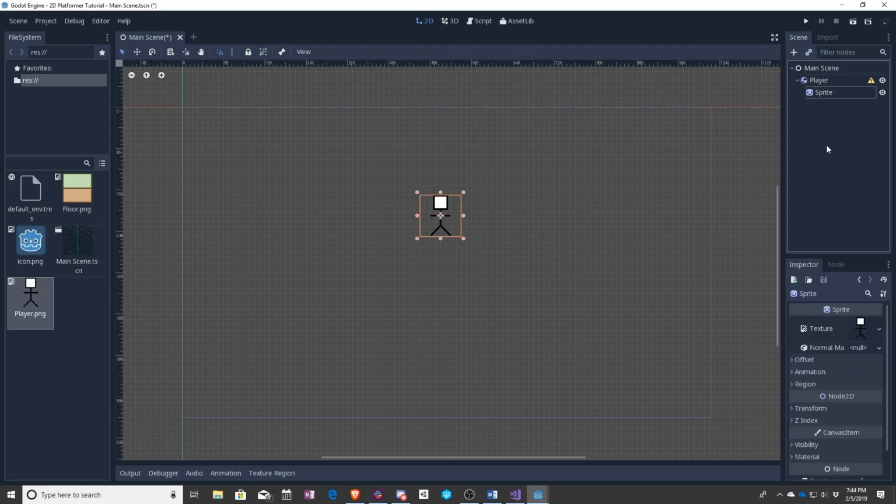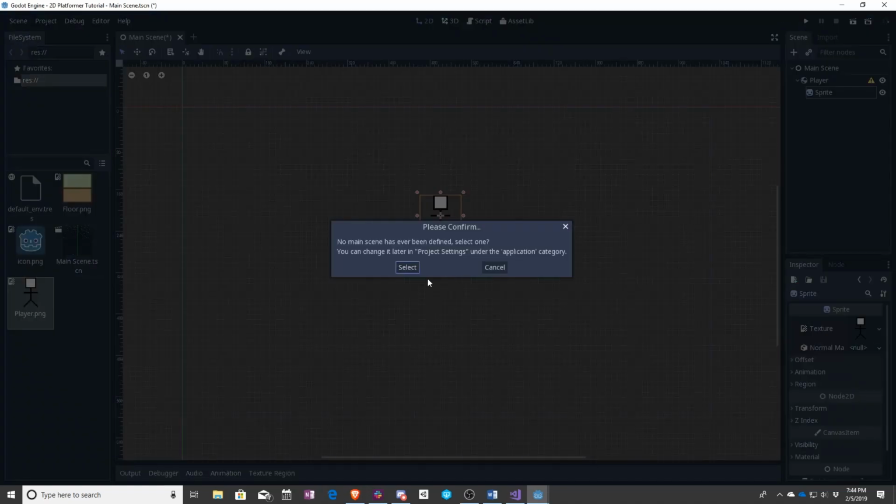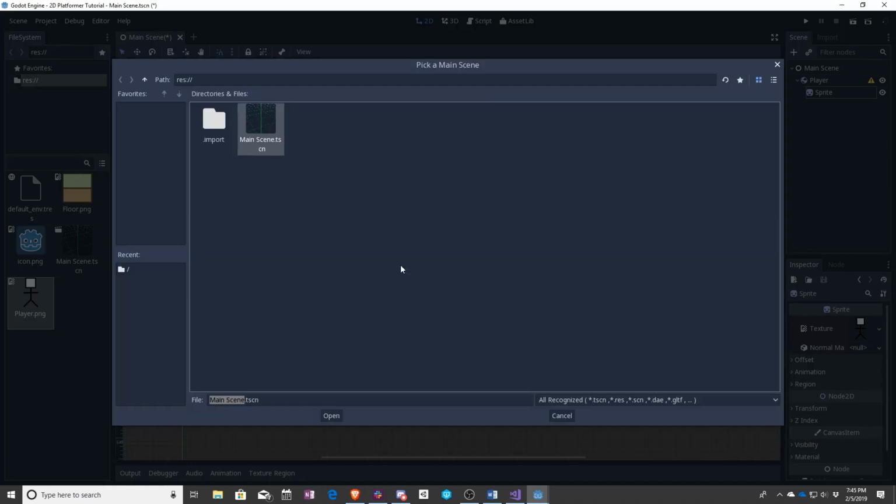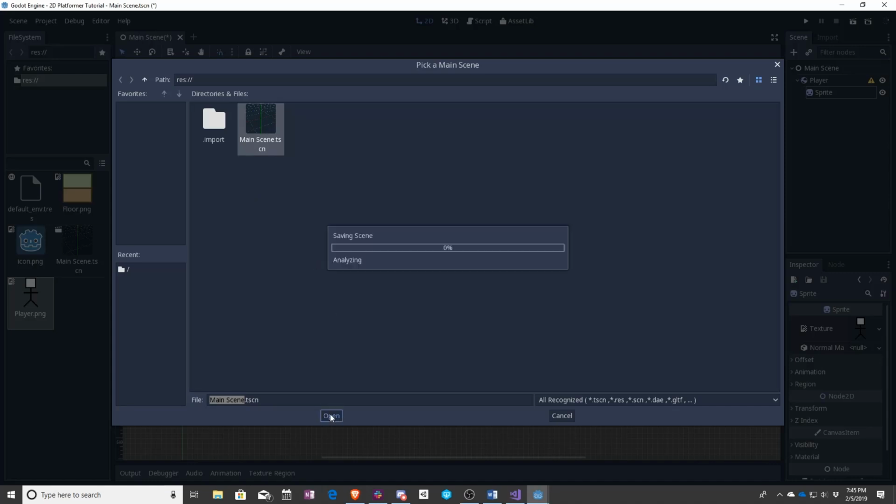That's great. Let's see what happens when we hit play. Well, first off, it's going to say we've never defined a main scene. The way that Godot works is it needs a main scene if you're going to be playing the game. So anytime you've ever played a game on your own, when you press play, it finds the first thing that needs to load. That's what we're going to be setting here. And since we have a main scene already, let's go ahead and just use that.